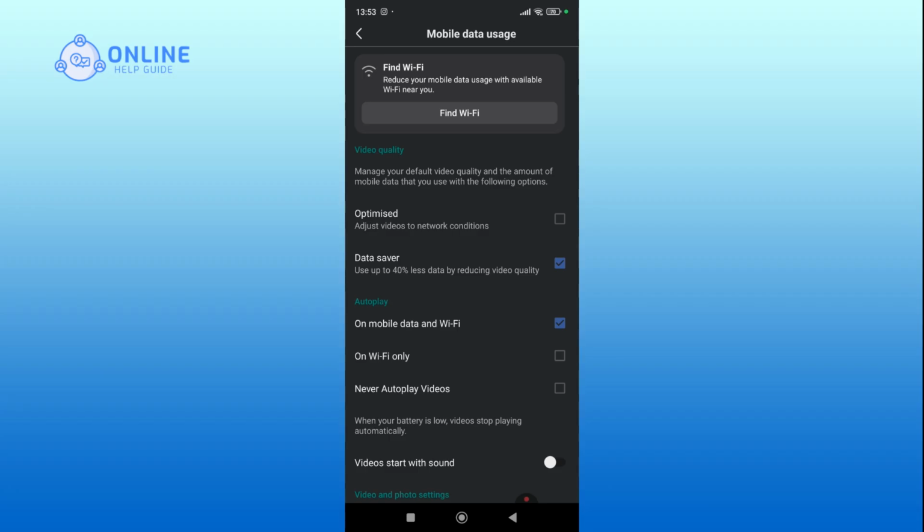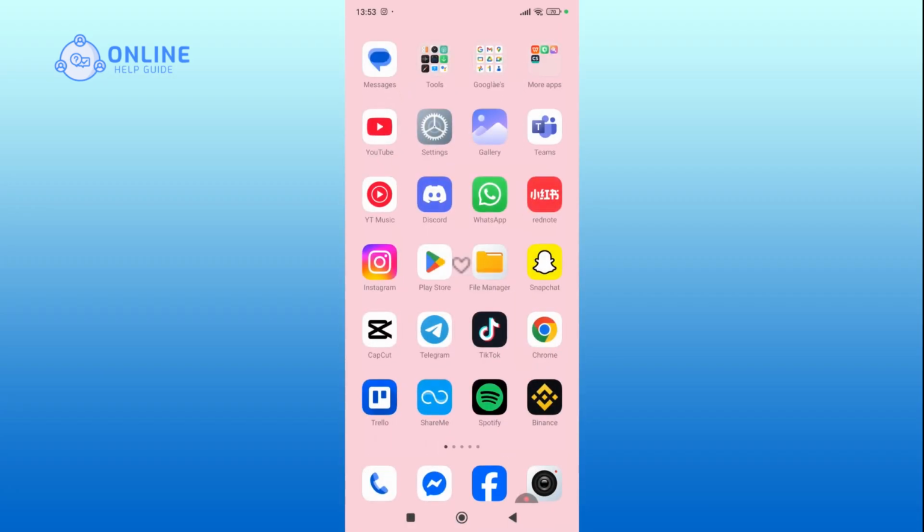From now on, videos on Facebook will play according to your preference. That's all. This is how to change video quality on Facebook app.